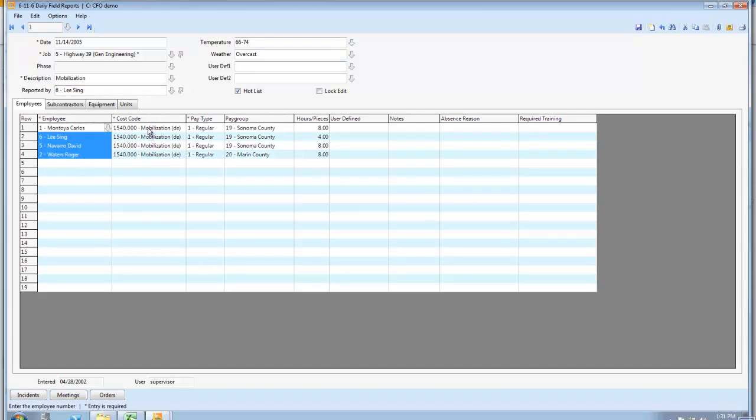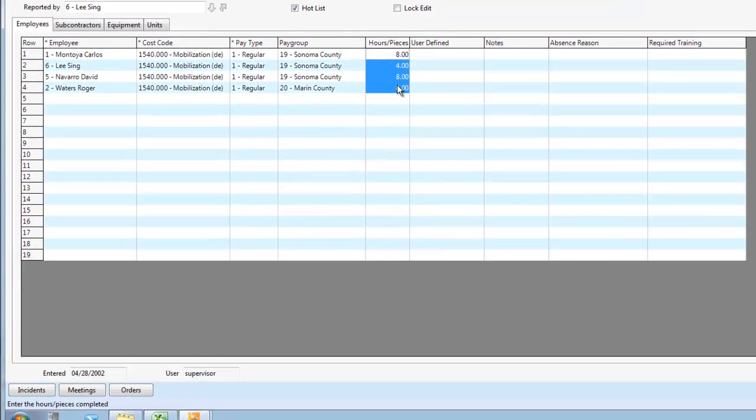Who worked? This is the W's. Who worked? What did they do? What pay rate are they working at? Pay, regular overtime. And then what pay group if you're doing certified or prevailing wage projects, and then how many hours.